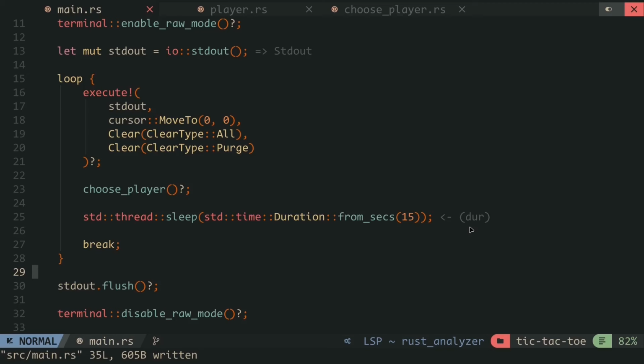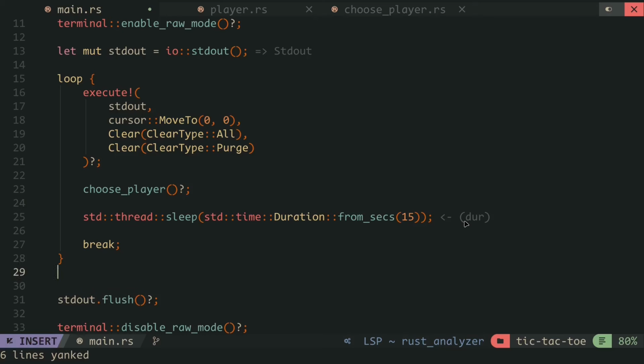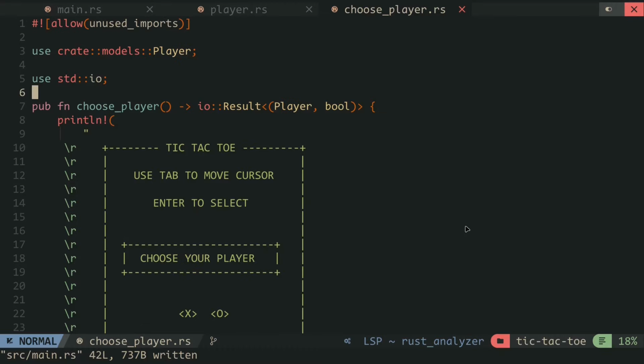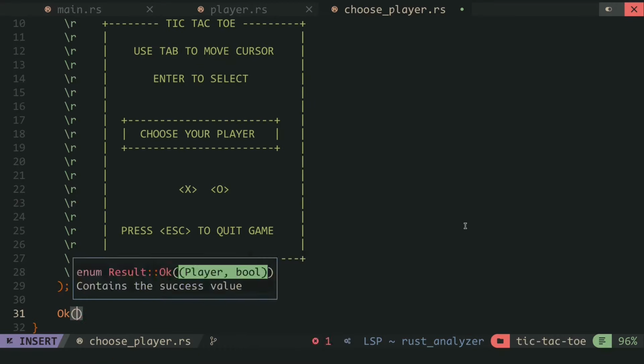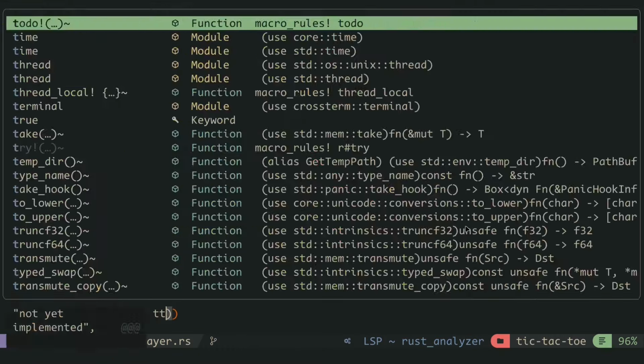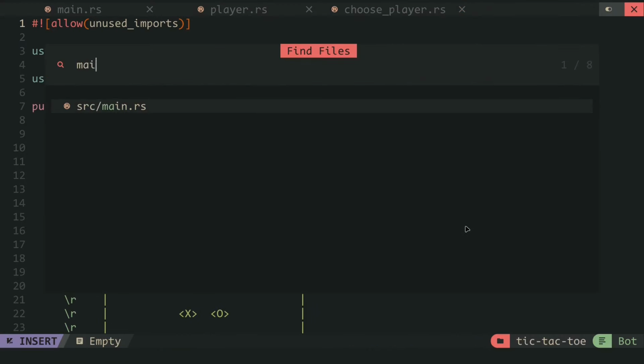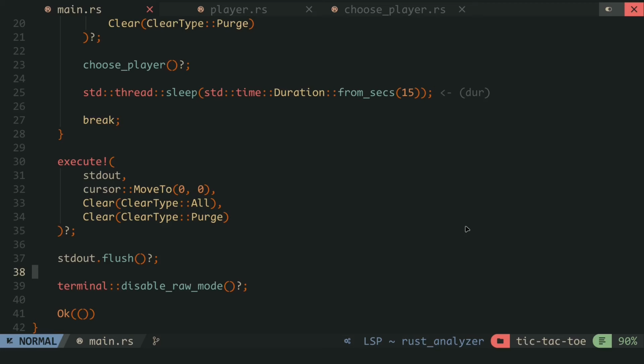I will also like to clear the terminal when our game terminates, so I will copy and paste this at the end of the loop. Before testing this, at the chosePlayer function, return an OK and pass in any player and true in a tuple. In the main function, after the chosePlayer screen, we pause the loop for 10 seconds then break the loop.